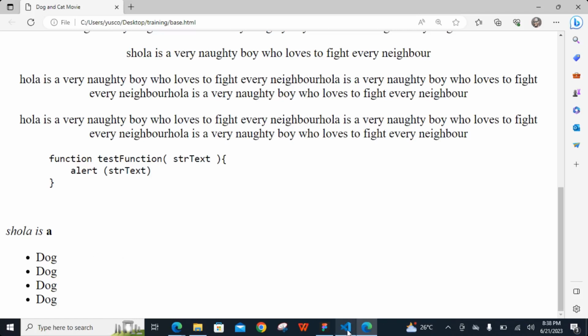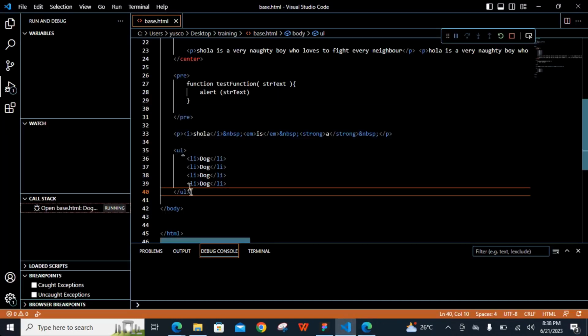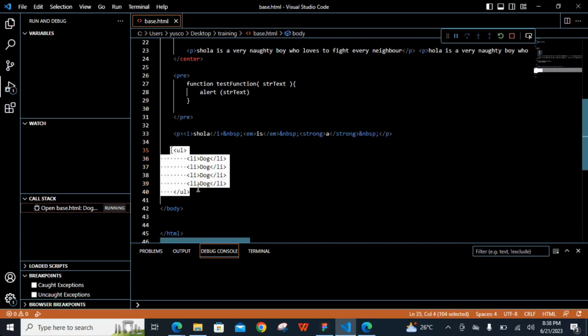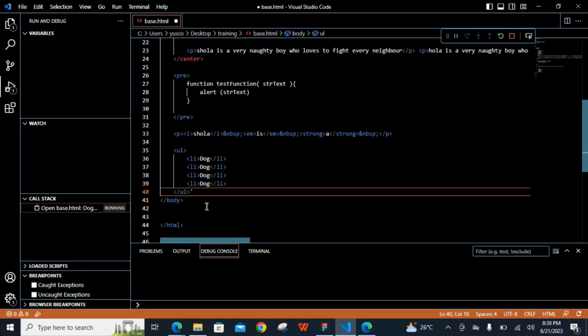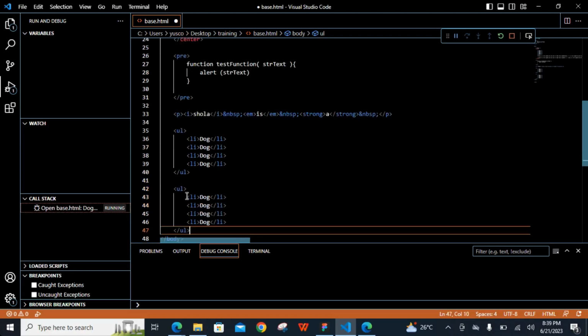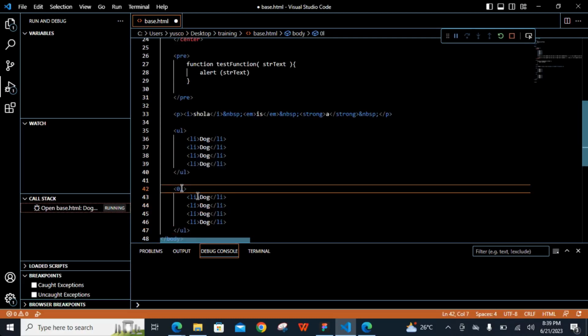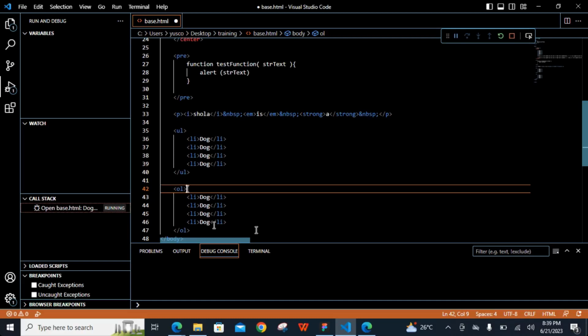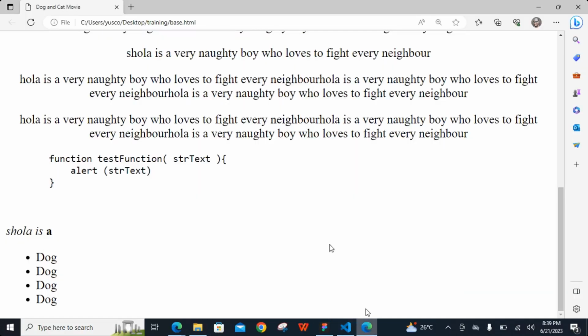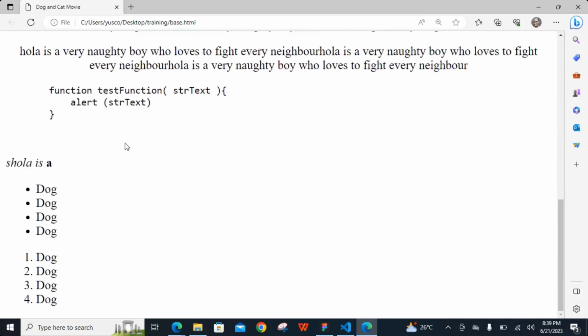Then if I want this list to be in numbers, let me just change this. I will just write OL. OL means ordered list. This one will give me numbering, just the way we know that when we do bulleting, we can use it the same way. Can you see 1, 2, 3, 4, 5? It will be in order. So the more you add to it, the more the numbers will increase.